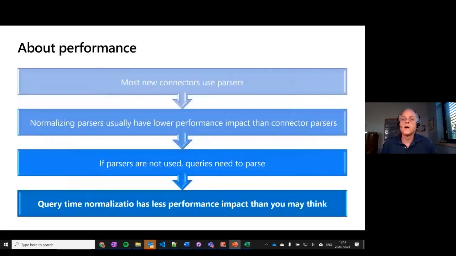For those that have large implementations, the 1% with very large implementations that are worried about performance issues with query time normalization, I'll mention that today a lot of query time parsing is already done. Nearly all our new connectors use query time parsers. If they don't use query time parsers, then the queries themselves, the KQL rules, have to parse the data. There's no way around that. And usually the parsers that we create for normalization are more optimized for two main reasons.